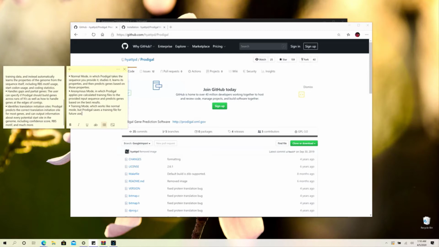Otherwise, there is a second scenario in which you are working in anonymous mode in the Prodigal software. It will apply pre-calculated training files that, as I said, it can have some of its own files, but you can provide your own files. Anonymous mode should be applied when you are working with genomes that are smaller than 300 kb or 500 kb. Bacterial genomes can be smaller than that, or prokaryotic genomes can be smaller than that, keeping in mind that Prodigal only works with prokaryotes. And there is a third mode, and that is training mode, which works like normal mode, but requires a training file, but saves a training file for future use.